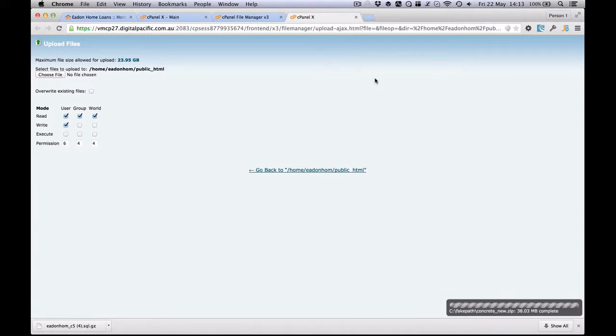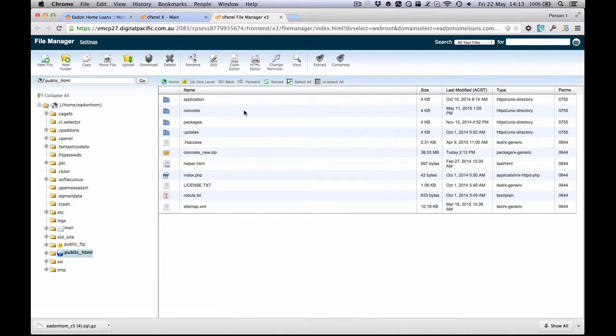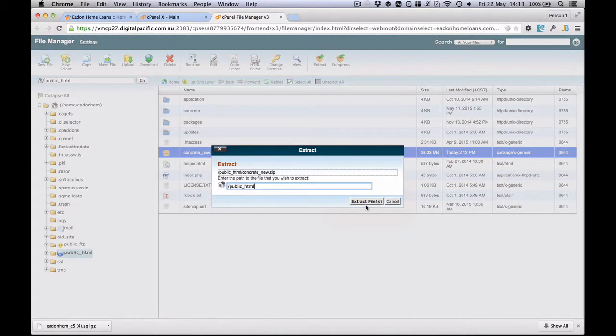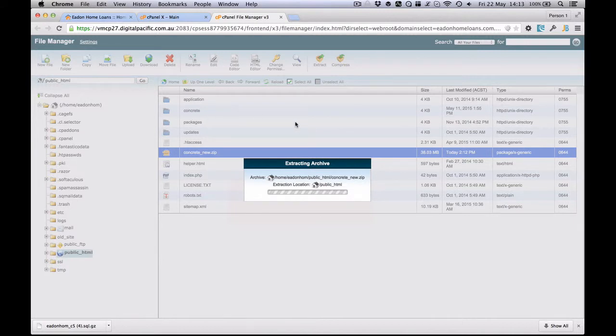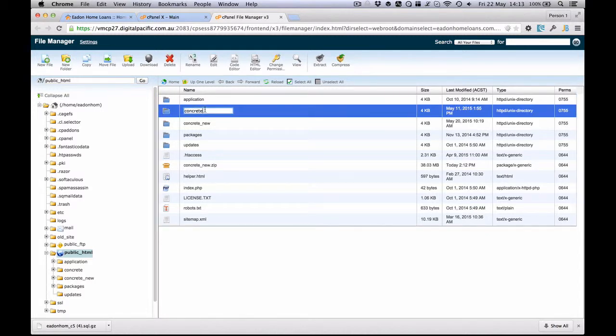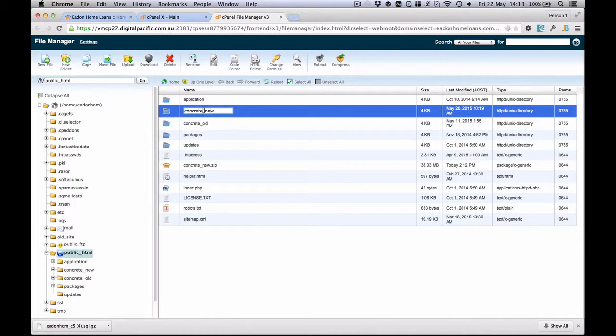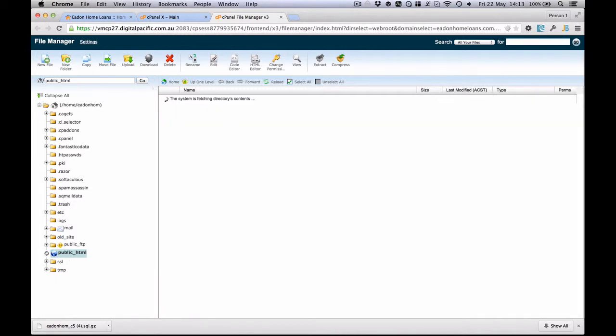Okay, so our Concrete5 new install has been uploaded. We can see that there, so we can close this. If I reload our cPanel file manager here, we can see this new folder, and I'm going to extract that there. So we'll have a Concrete folder and a Concrete New folder sitting next to each other. So we've only got one step left to do, and what we're going to quickly do is rename this to Concrete Old, and rename this to just Concrete. So we've swapped over those directories.